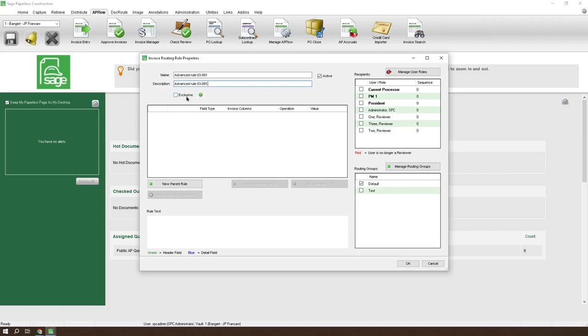And then if, say, it needed to go to both of them, you would not make the manager one an exclusive rule, because you want it to trigger that it goes to the manager, and you want it to trigger that it goes to PM1. So it can assign to each of them and can assign multiple rules unless an exclusive rule triggers that.